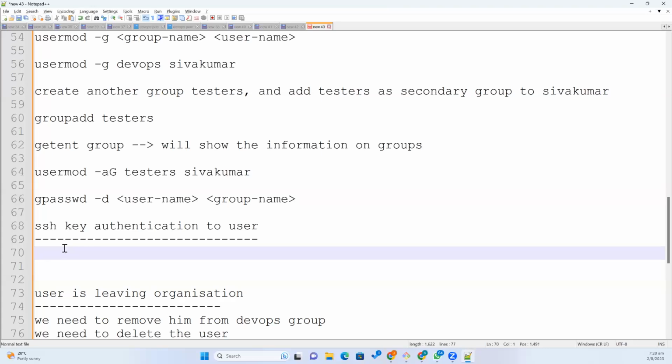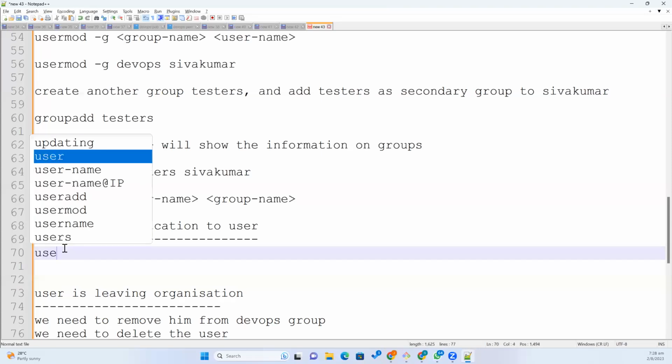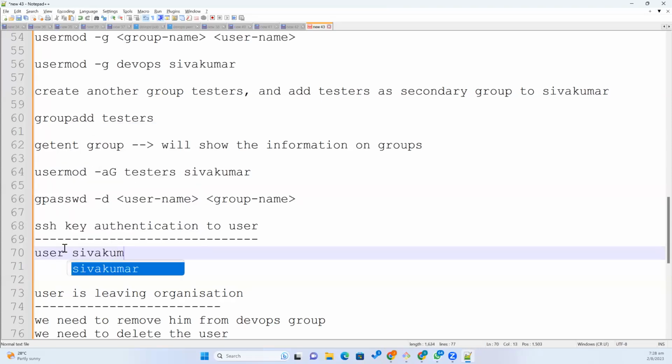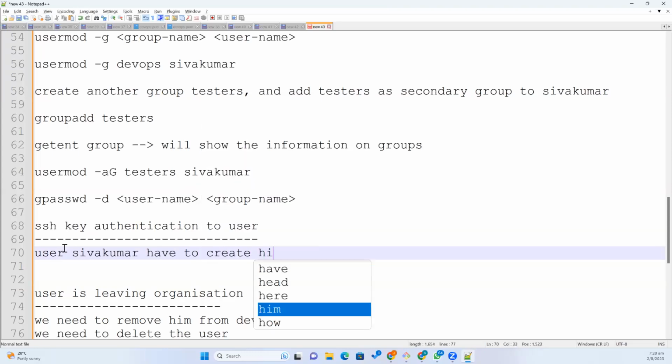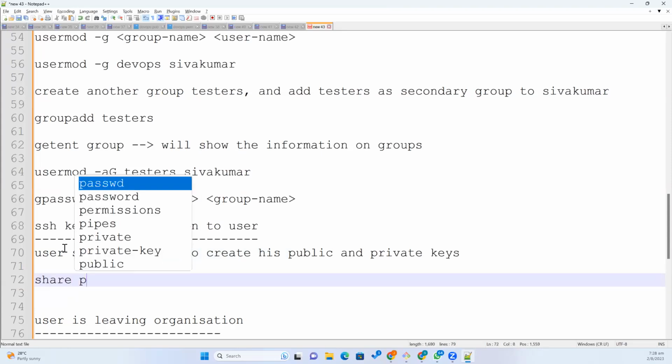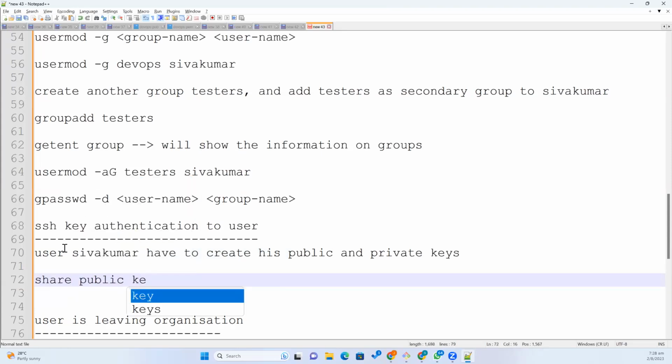For this, the user Sivakumar has to create his public and private key. Then he shares the public key with the admin. Maybe he will send it in a mail. That is the public key.